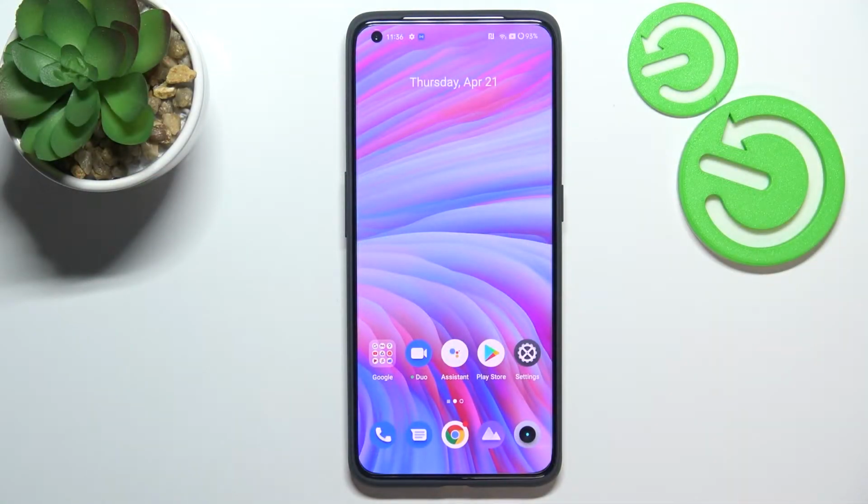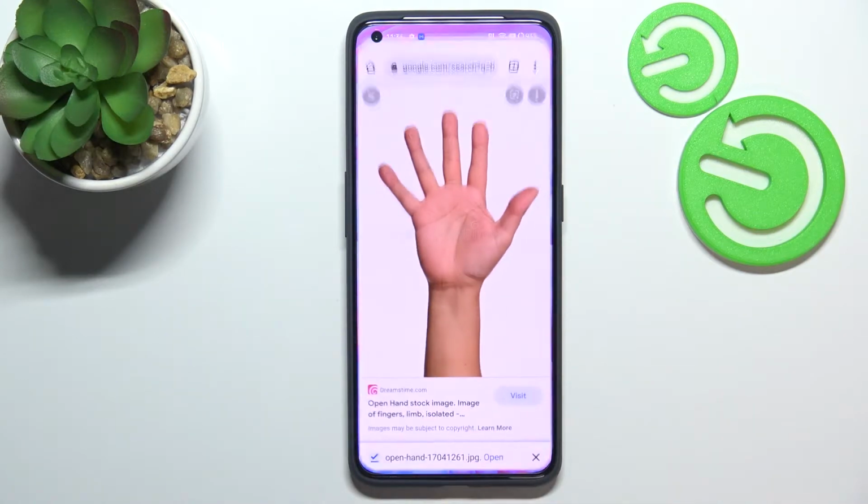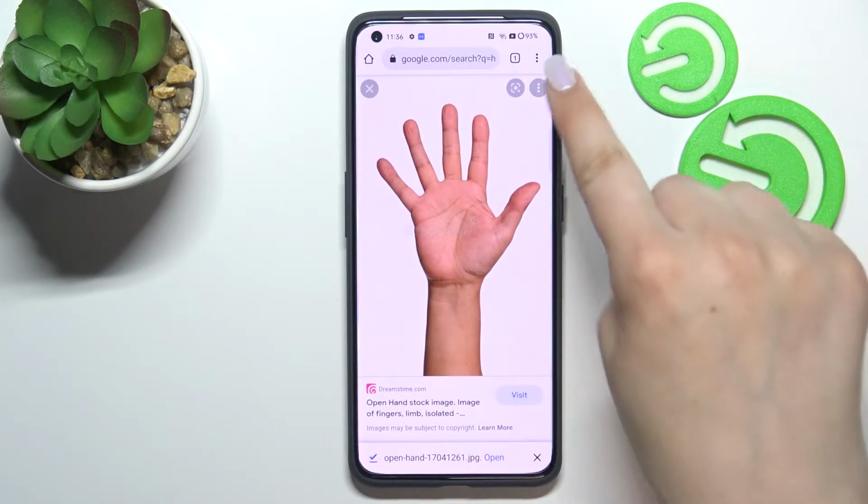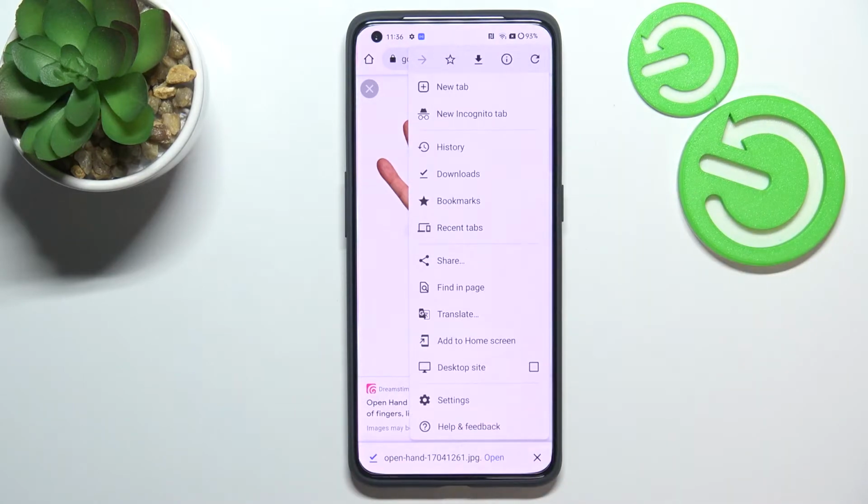Hi everyone, in front of me I've got REALME GT 2 Pro, and let me share with you how to clear browsing data on this device. So first of all, let's open the browser, and in my case it will be Google Chrome, and now we have to tap on the three dots icon in the right upper corner.